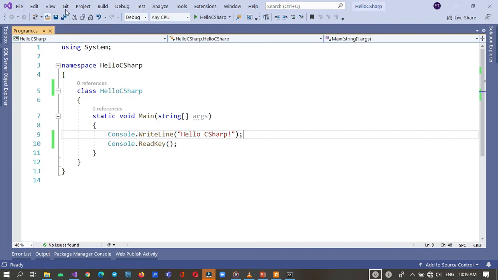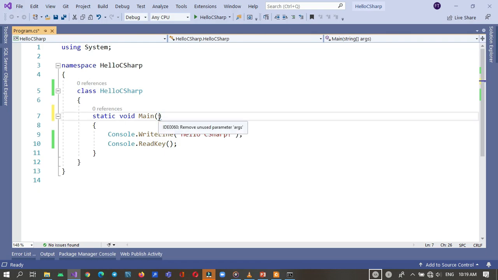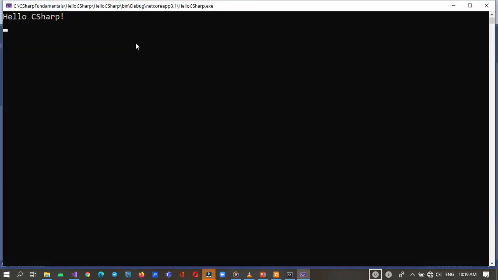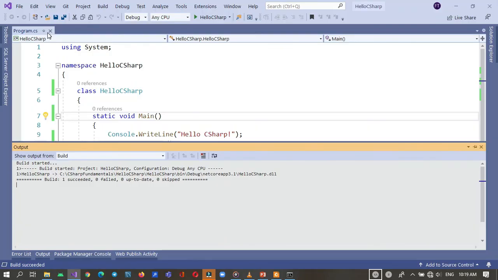Yeah, as I have told you, you can delete this one because it is optional. Then you can use start without debugging. See? Right.